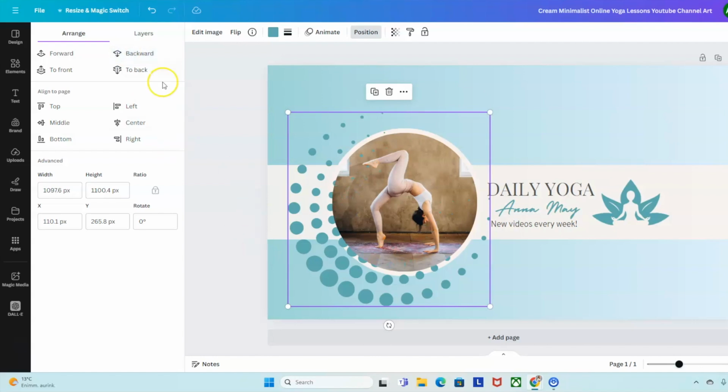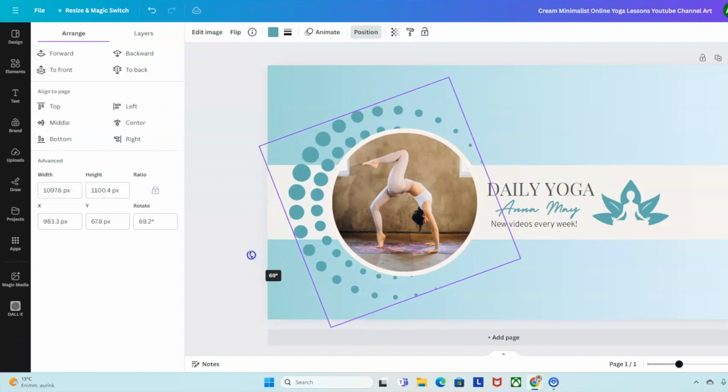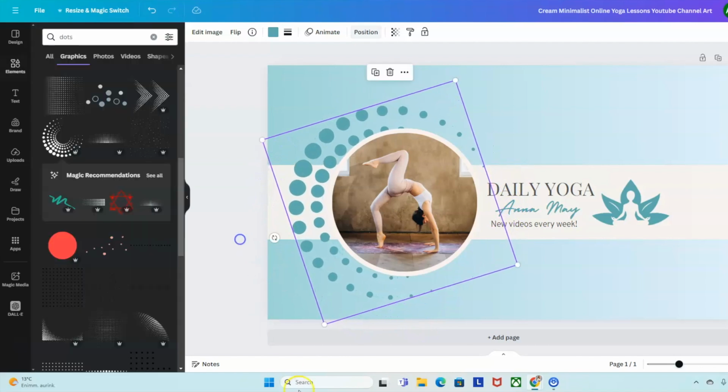And I think I like it there. If I move it all the way back, I don't like it. I think it should be behind this element, but in front of the banner element. So I'm going to go forward, and that is where I like it. I also want to maybe rotate it a little bit. So let's rotate it around so it's more like something like that.